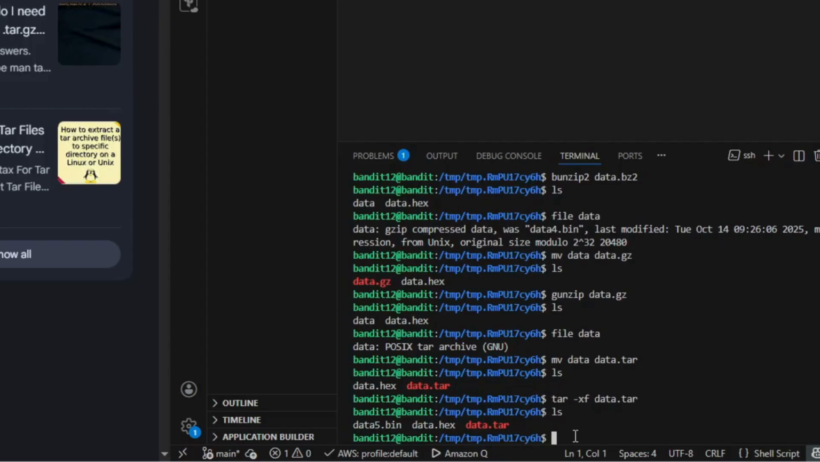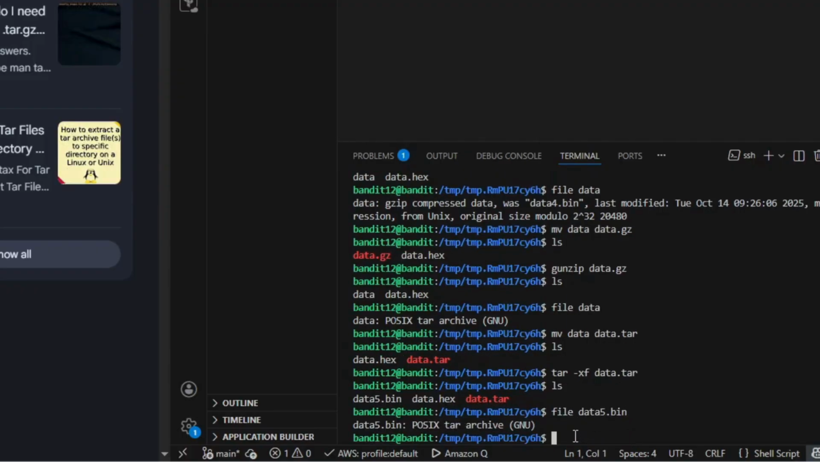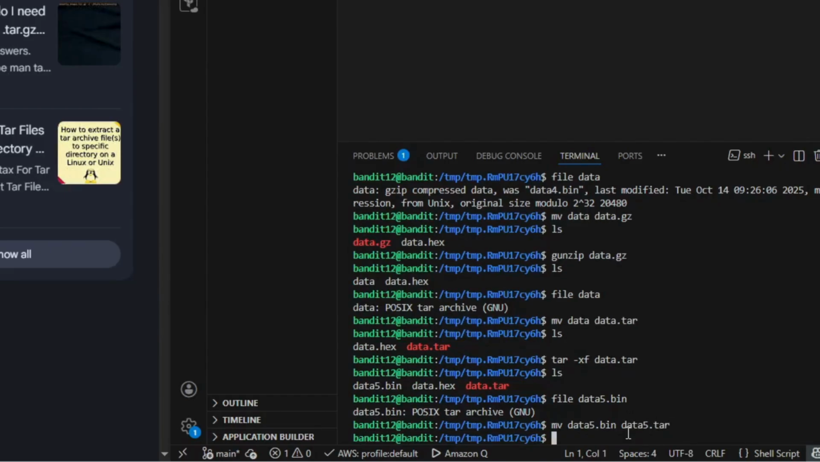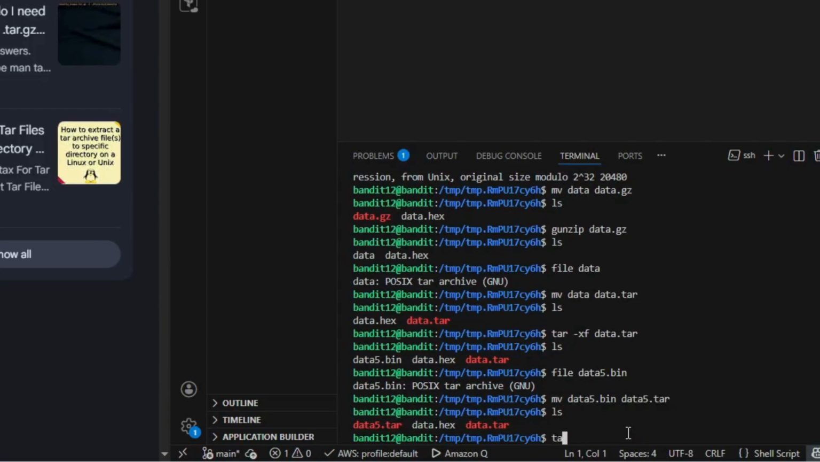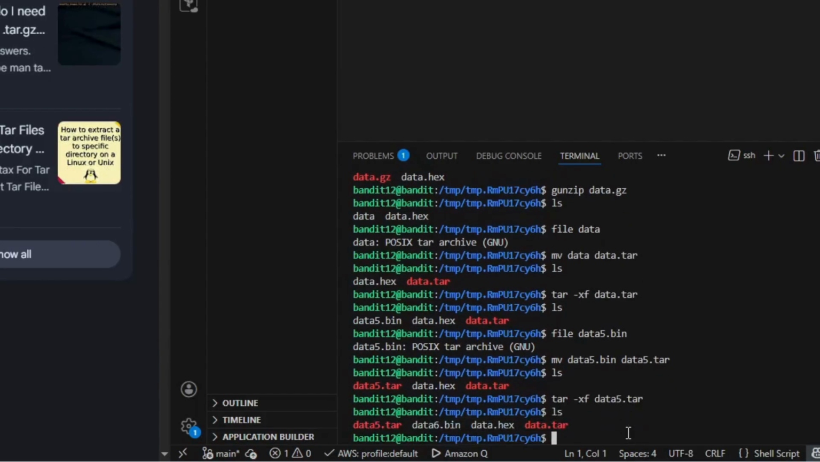So the data5 binary file, data5, is also a tar file. mv data5.bin to data5.tar, ls, tar -xf data5.tar, ls.